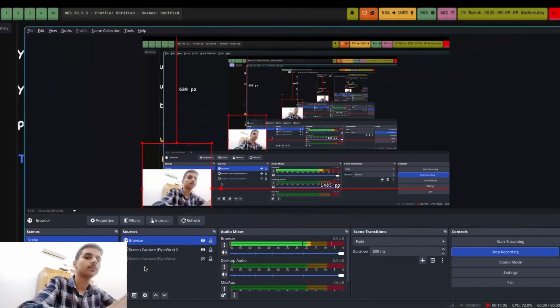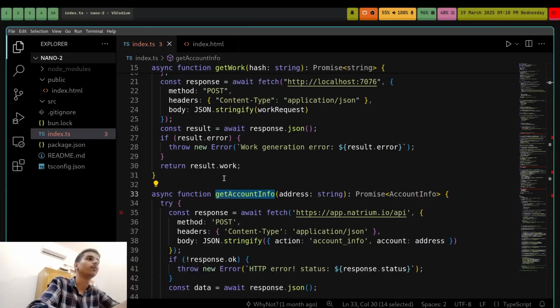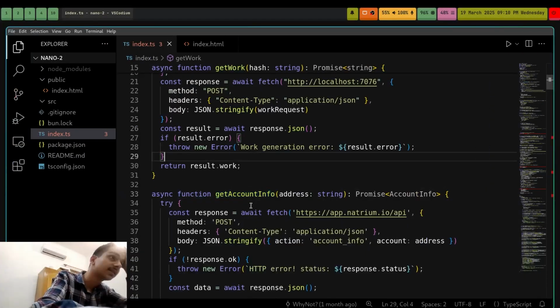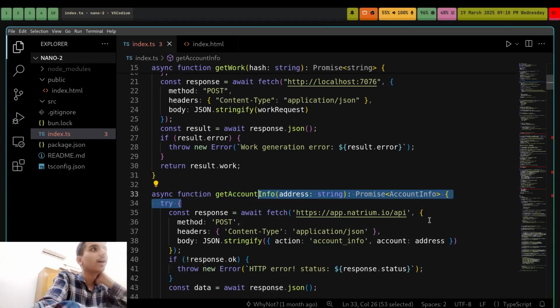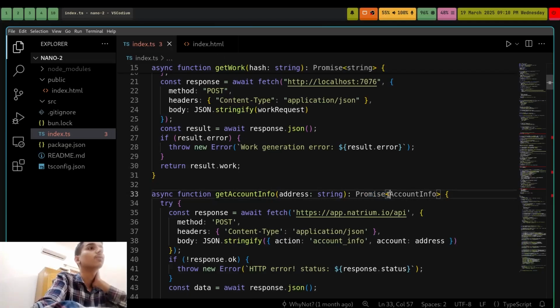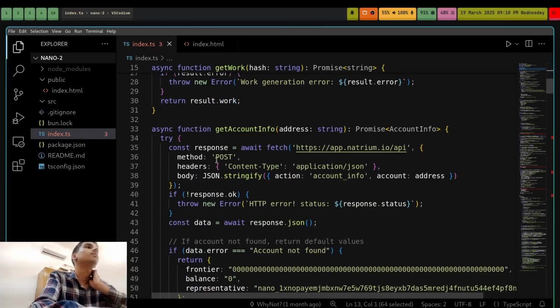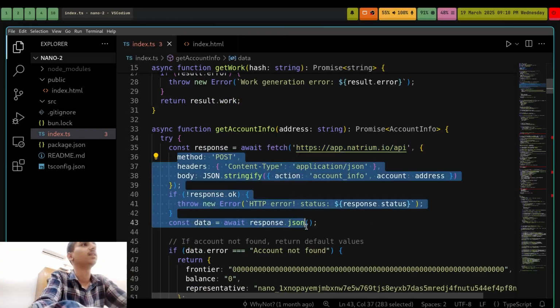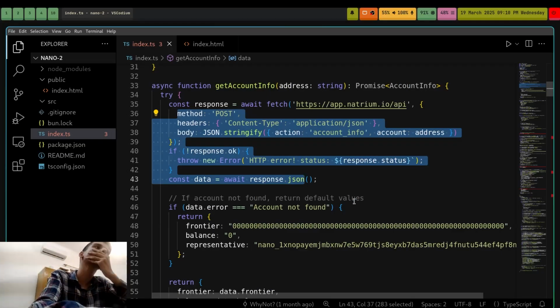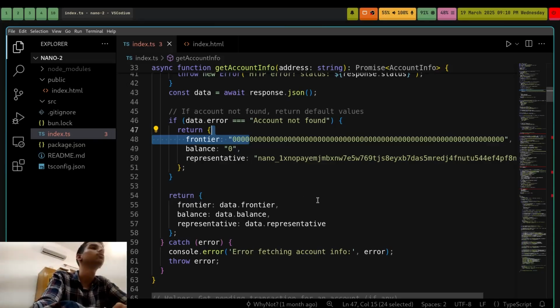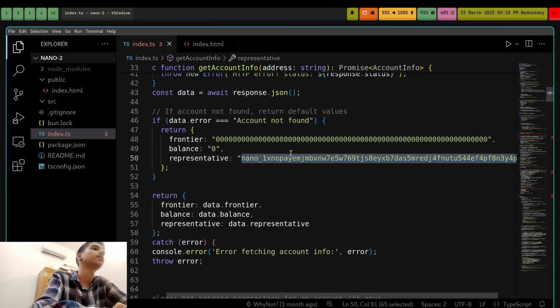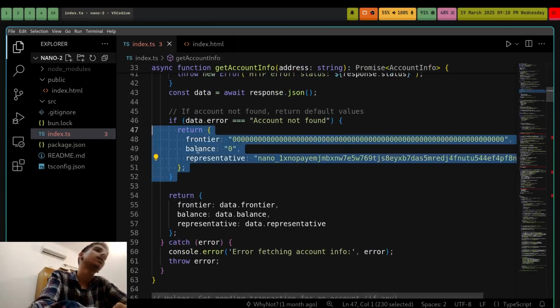Now, let's see how the code works. So we were on the async function getAccountInfo. Basically, this takes an address and creates a promise with the account info, right? Because this basically just uses the Natrium API, and if data is not found, it returns the frontier as zero with balance zero, and I think this is for the Natrium. I'm not really sure.